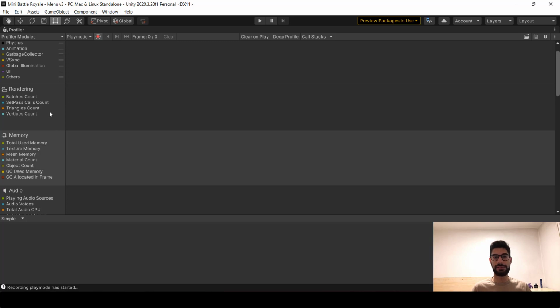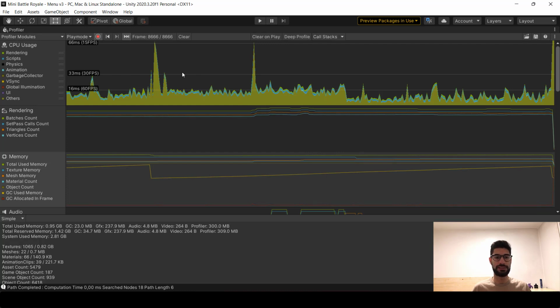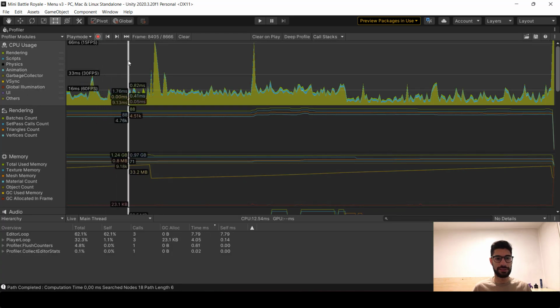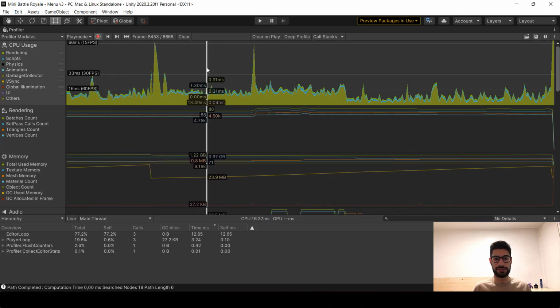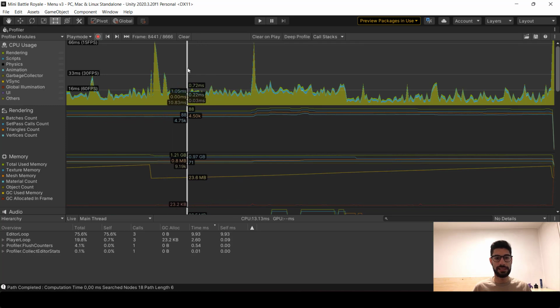To actually get this data, you're going to have to run your game once. So I will just run my sample project once and get this data. So I've run my project and got some data here. Let's analyze it. Here in the CPU usage, if I click and drag my mouse, I will be able to analyze each frame. As you can see at the top here, I'm currently on frame 8442.